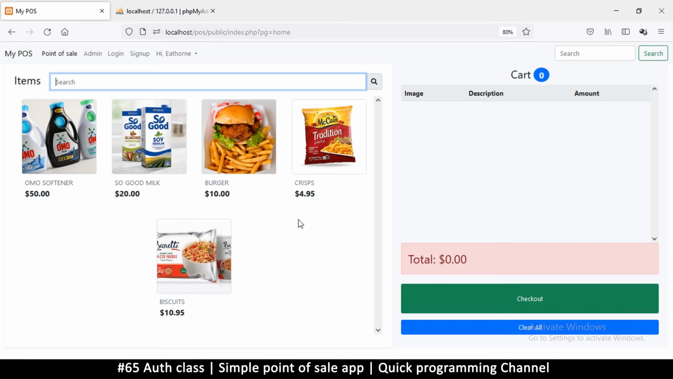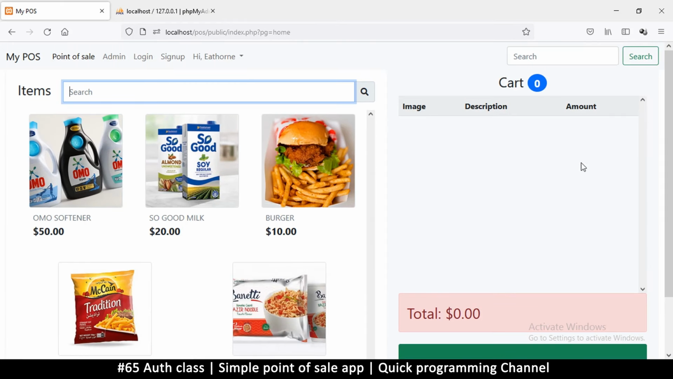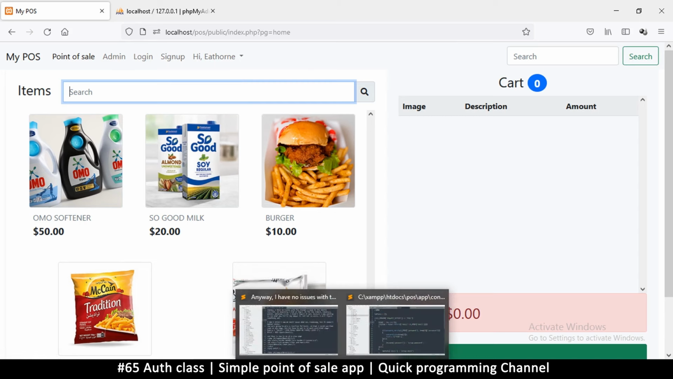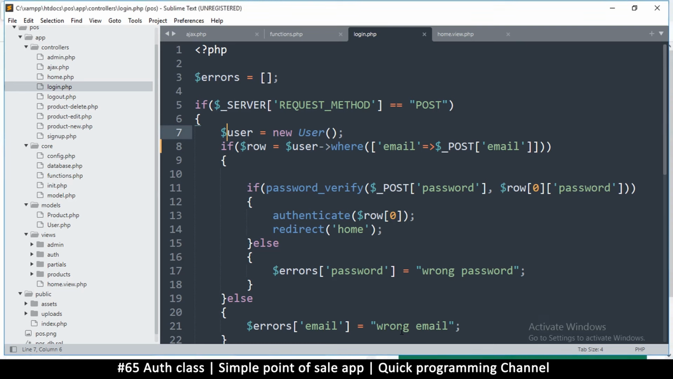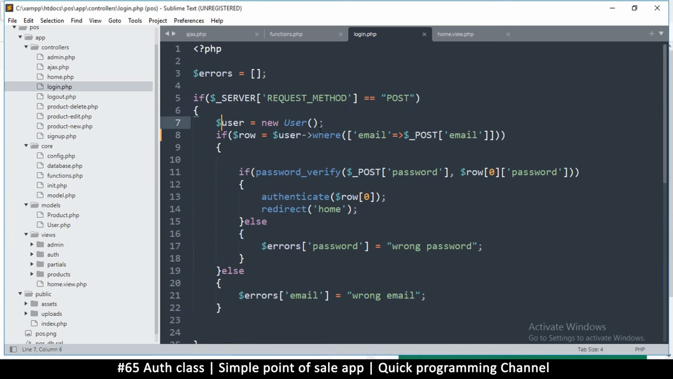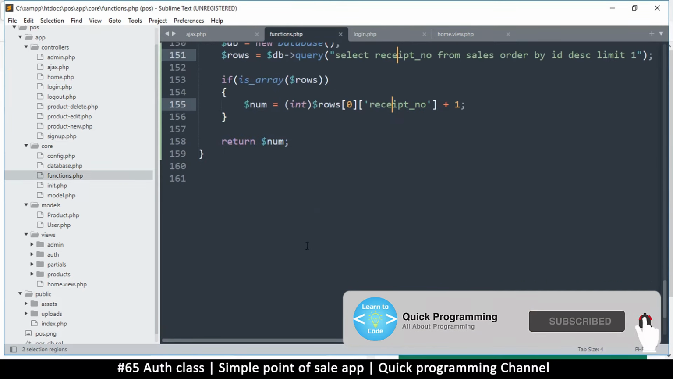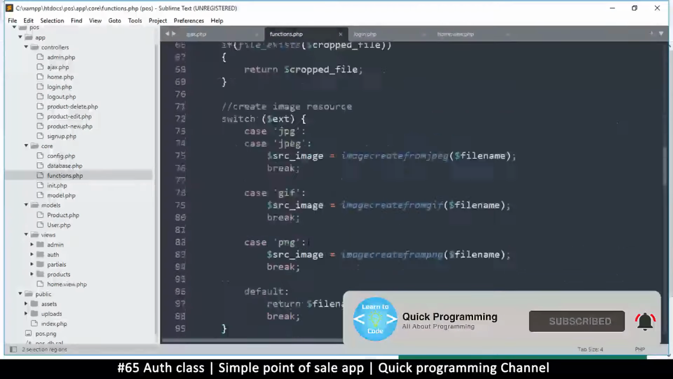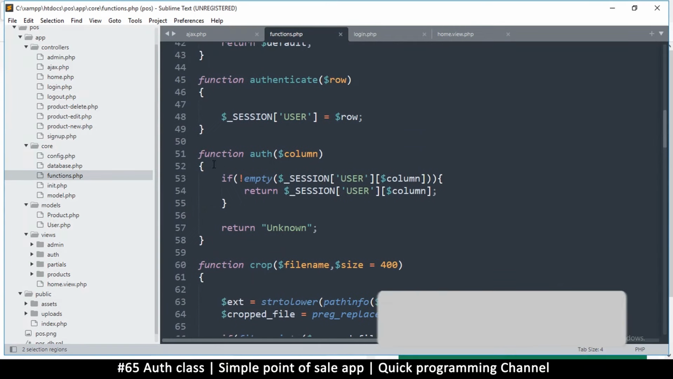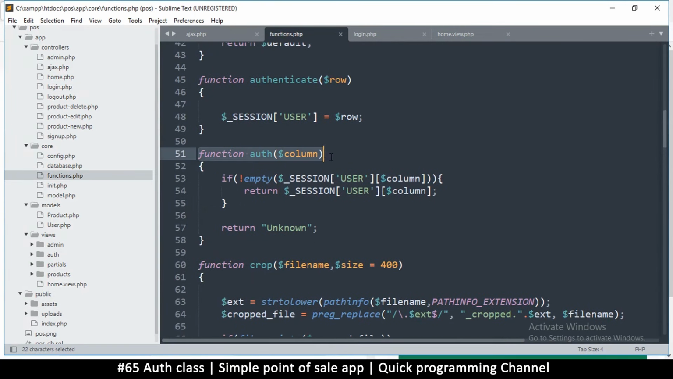Okay, so let's continue here and start giving some authorization to our users. To start with, let's create an Auth class. Instead of the way we are doing it right now, we're using a function called Auth. And where is that? This is functions.php, and there we go, function Auth.